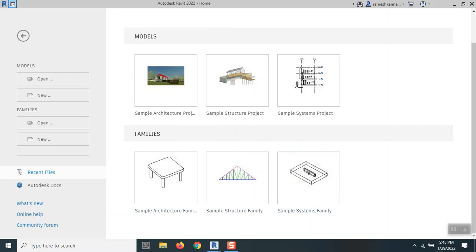And you can open an existing model, or you can create a new model using this open and new. Same way, you can open an existing family, which is a pre-built family, and you can create a new family as well, right? And recent files, since this is the first time we open this after installation, we don't have any recent files. We have not worked on any files earlier.